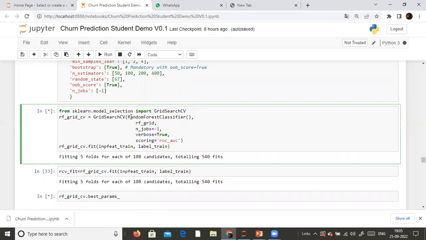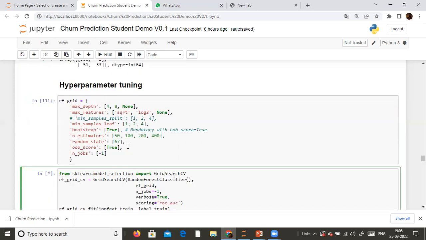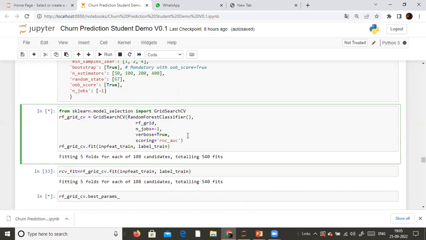Oh, still this one is going on. I was wondering how come this one was. It has to go through each and everything. So it has to build 50 trees and check the accuracy. And then it has to go to this one, create 100 trees, and then check the accuracy, 200. And then finally it has to give the result.